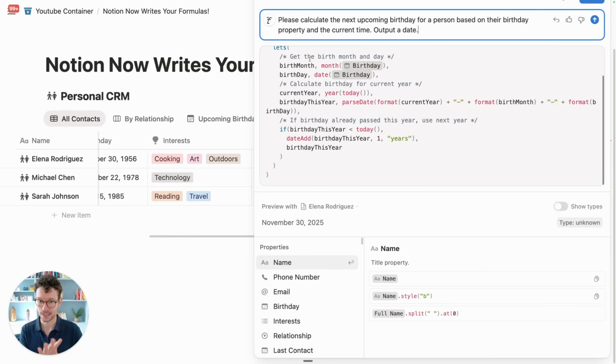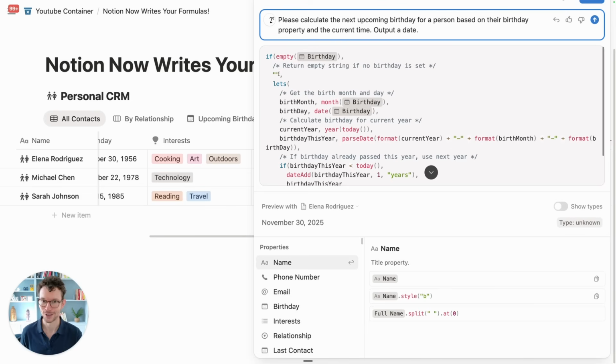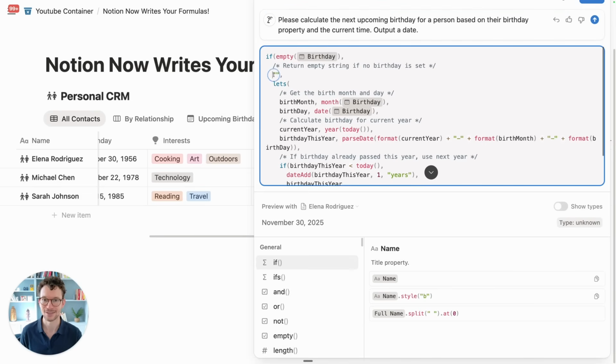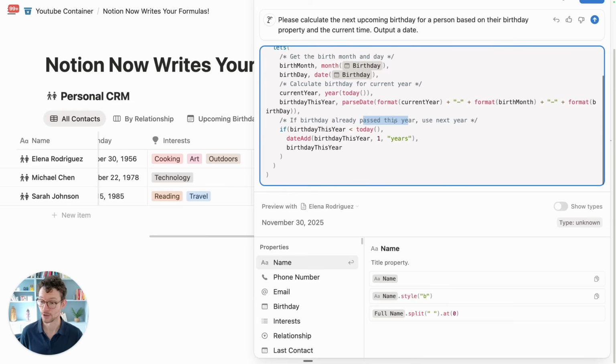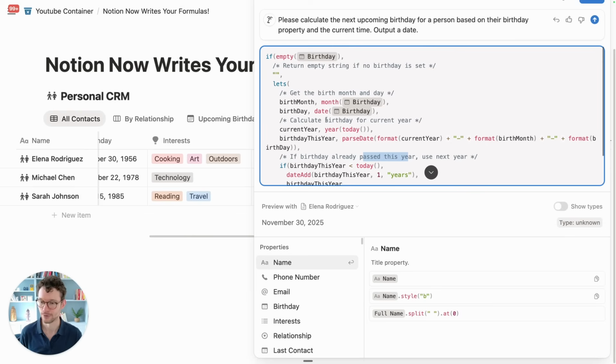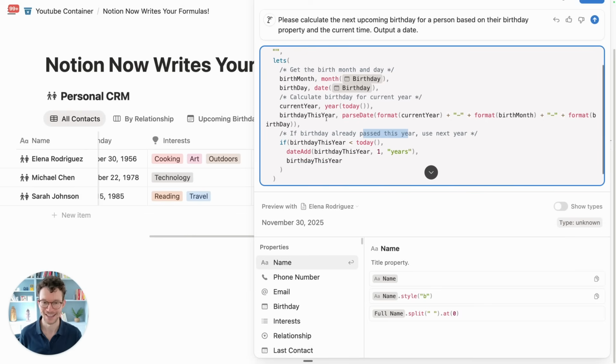It also figured out that there was an error in the printout. I'm not sure whether you noticed, because null is actually not a value that you can input in Notion, so it corrected itself and figured, okay, it actually needs to add these two empty strings. And then it tells me, okay, let's get the birthday month and day. Then let's do the calculation. And then depending on whether it has passed or not, give me this year or next year. These comments are really helpful to understand, even if you can't read the Notion formula, what's happening.